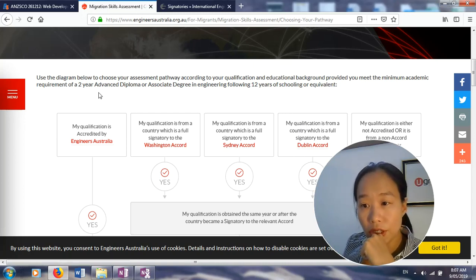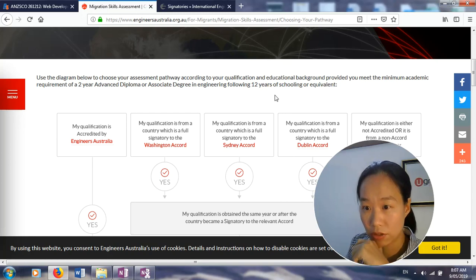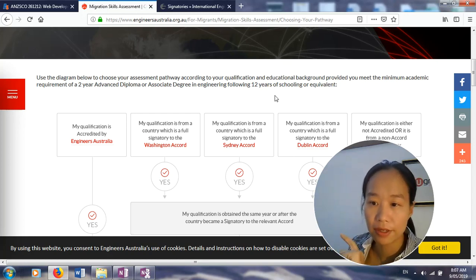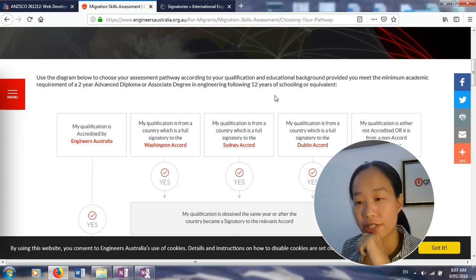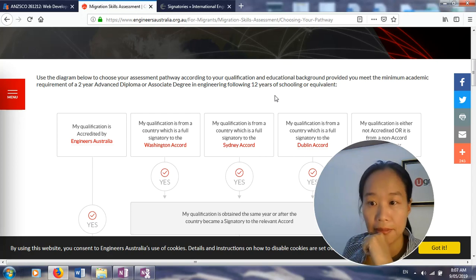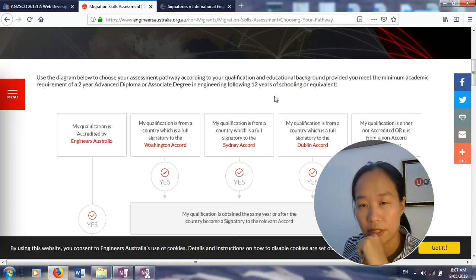Now, in order to get a positive skill assessment as an engineer, you need a minimum academic requirement, which is a 2 years advanced diploma. Okay, 2 years advanced diploma. It has to follow 12 years of schooling. The schooling itself, which is primary, secondary, and high school, has to be at least 12 years. Then you have an advanced diploma. Diploma is not okay. So after you satisfy this, I've got an associate degree, or I've got an advanced diploma, can I get a positive one?